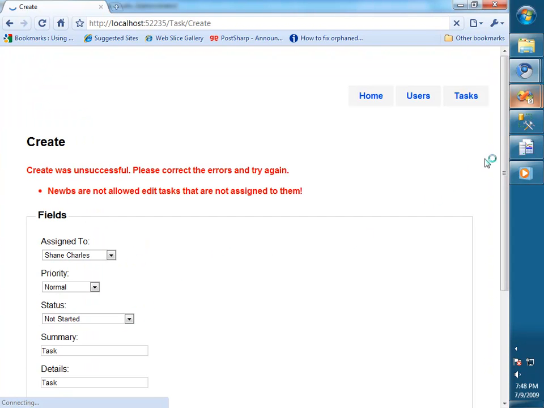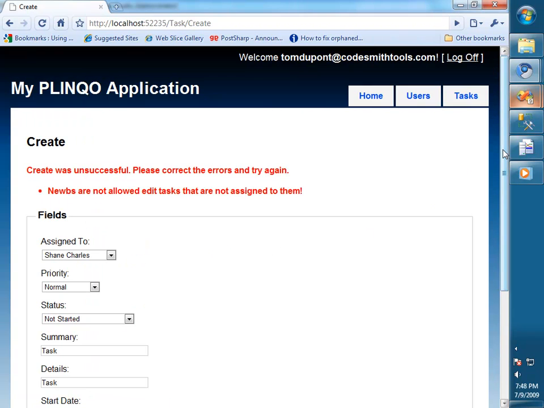Oh, wait. Tom's a noob as well. So Tom can't add tasks because our custom rule in the tracker application does not allow noobs to add tasks. So I guess I'll have to do it because I am not a noob.